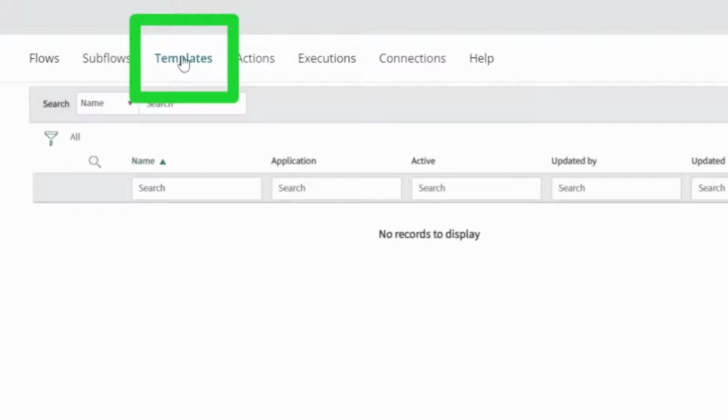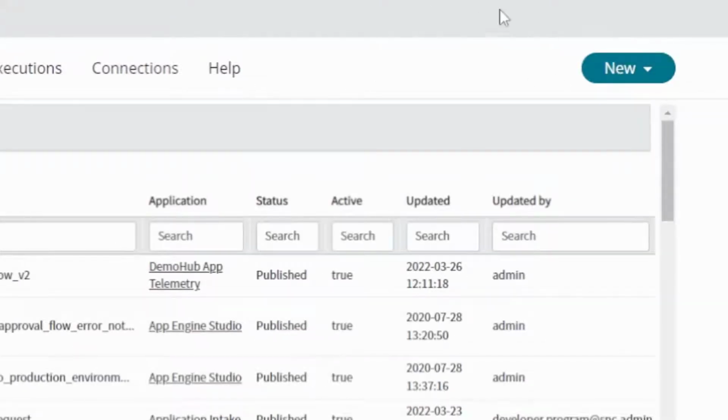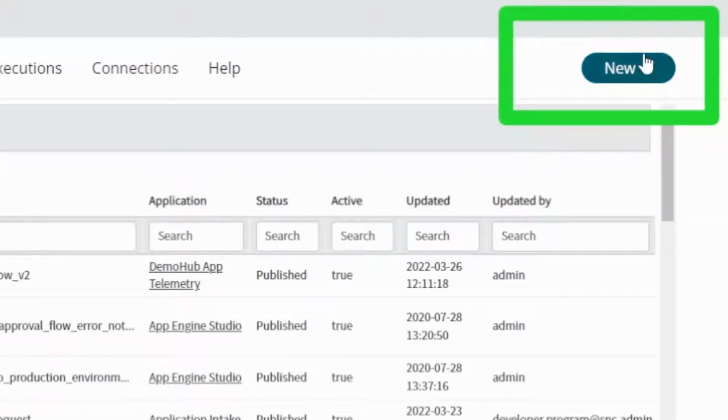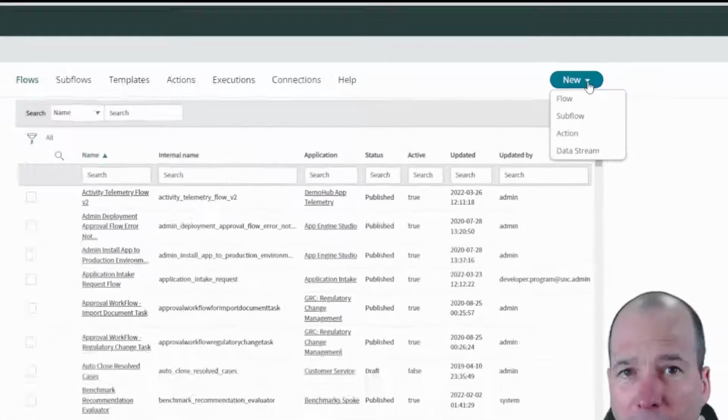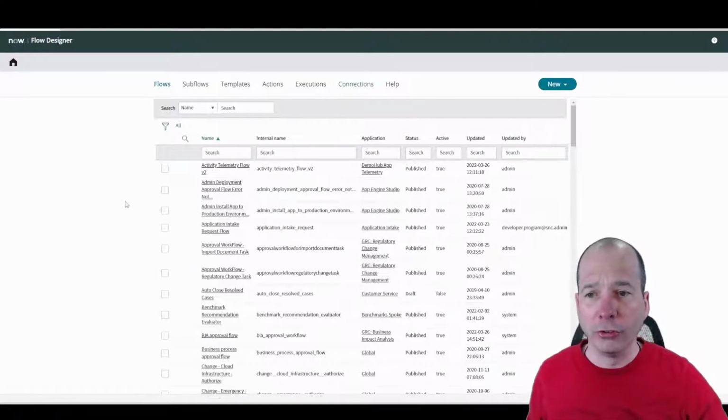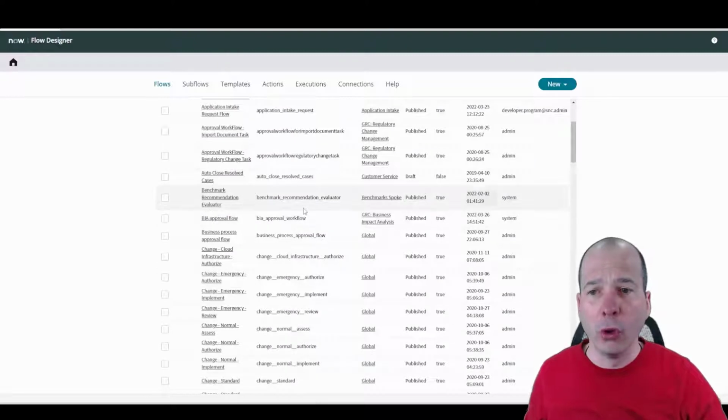If I jump over to it, I don't have any templates because I've just turned it on, so there's nothing there for me to see. And if you look at the new button here on the upper right, there's no new flow template, right? So that's just not how it works. What you want to do is start with an existing flow or create a new flow.